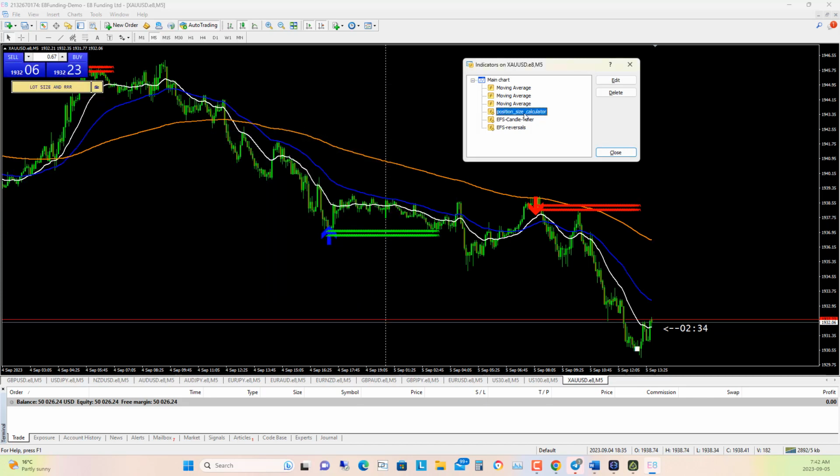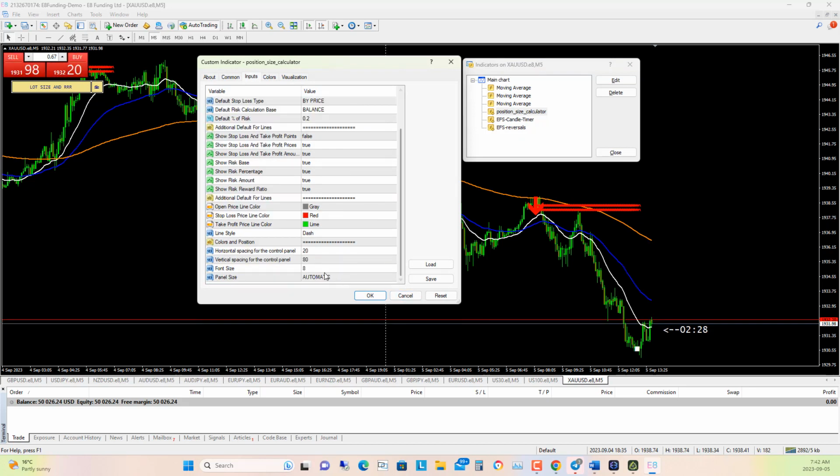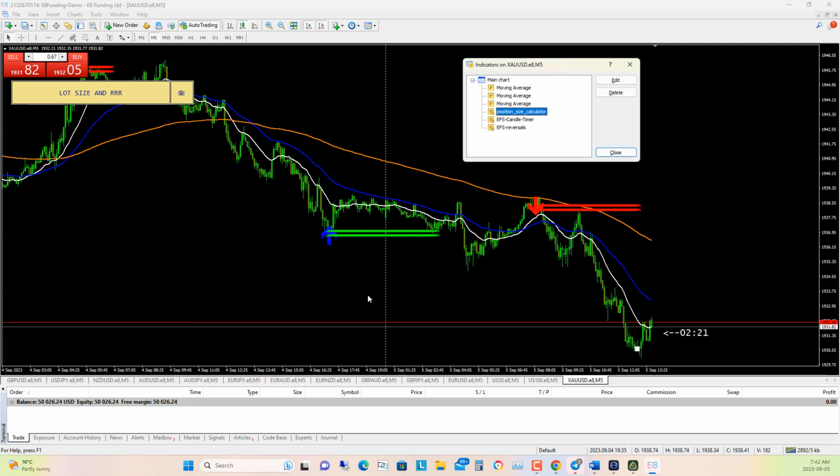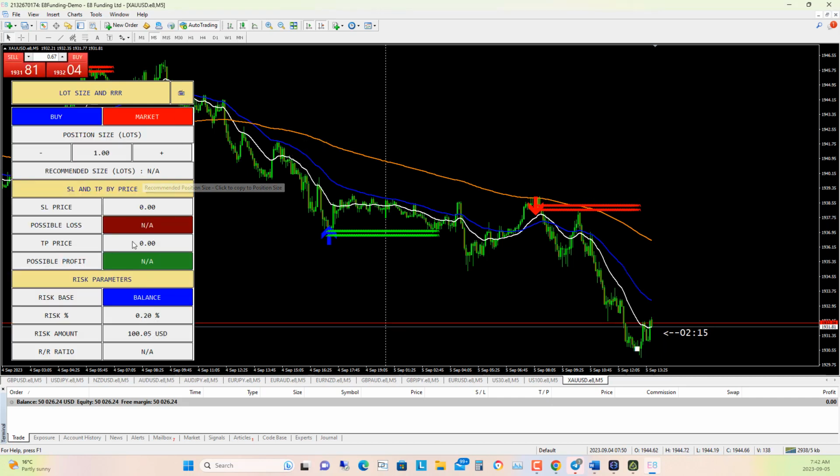Perfect. So I'm going to click on it again. And the next thing I'm going to do is I'm going to make the font larger. I'm going to make mine 12. Instead of automatic, I'm going to make this large. So it made this a lot bigger. And now the font is going to be bigger as well. There we go. Now I can read it easily.